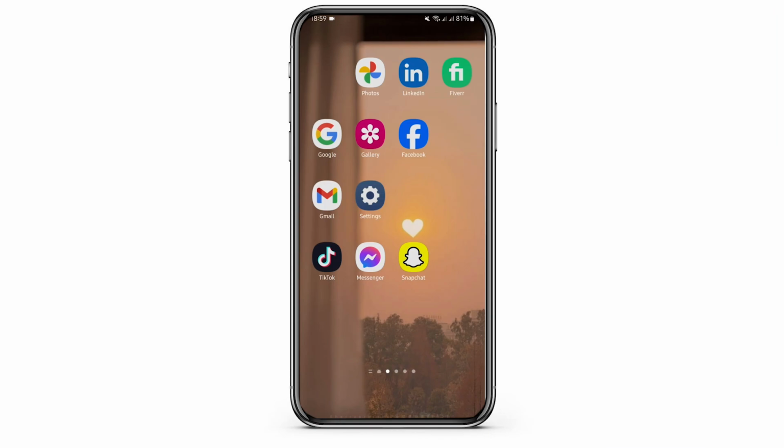In today's video, I'm going to show you how you can hide your Snapchat friends. So without any further ado, let us jump right into the process.